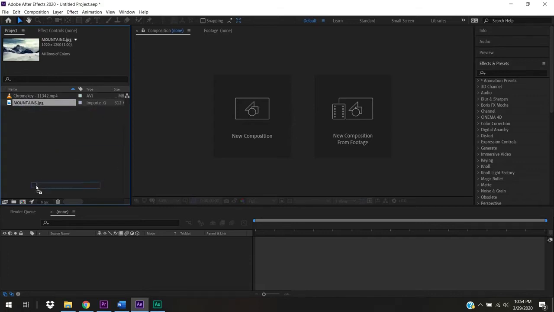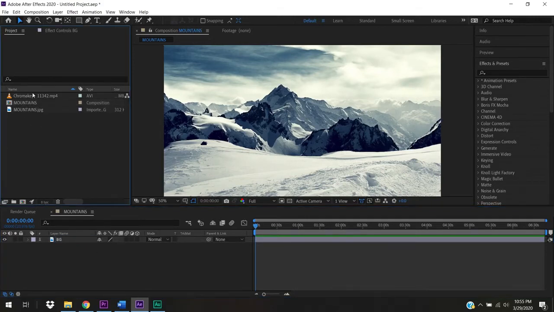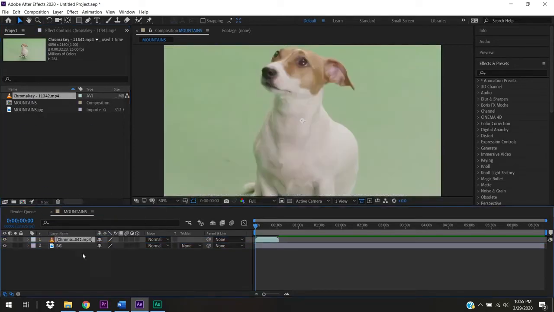We're going to take our background and create a new composition out of it. So everything will be conformed to the size of the background. And I'm just going to call this background, so it's nice and easy for me to tell what's going on. Also, I'm going to add my chroma key footage on top of that. There we go. And I'll resize it.